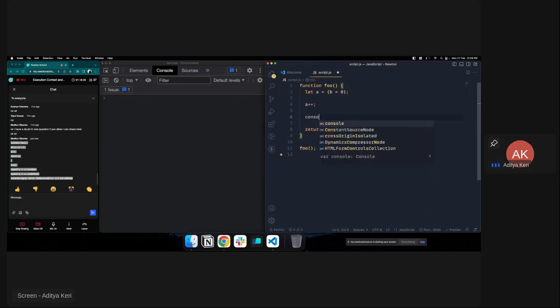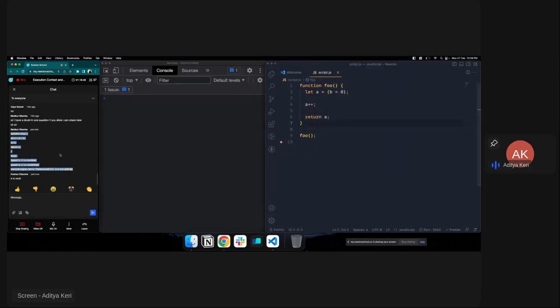Function flow, let a be 0, a plus plus returning. Type of p is number. Type of p is undefined. Compare. Reference a is not defined. Let's copy and paste it here. Let's do console log of a comma b. We get a 1 and b 0. A plus plus, that makes sense. Returning a. So what exactly is the question, Madhur?